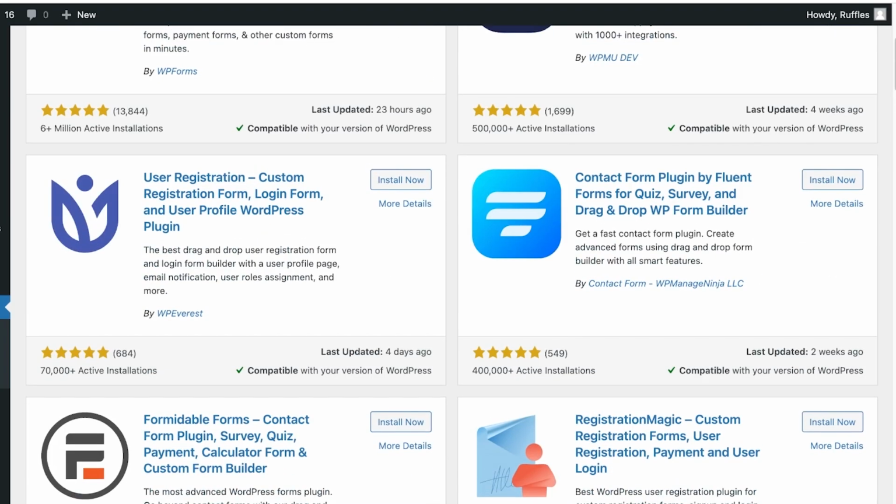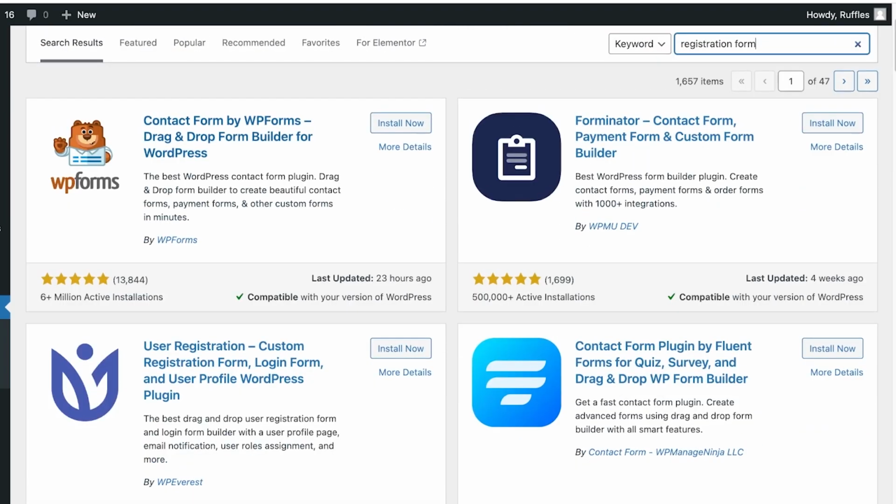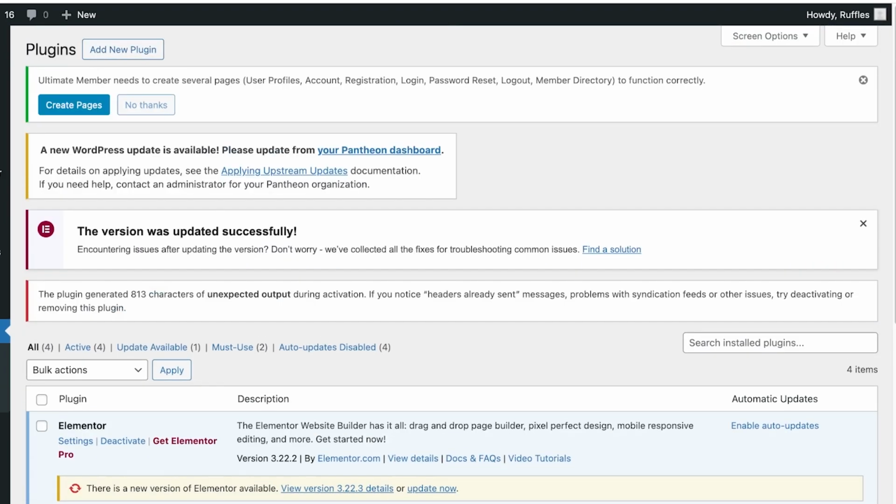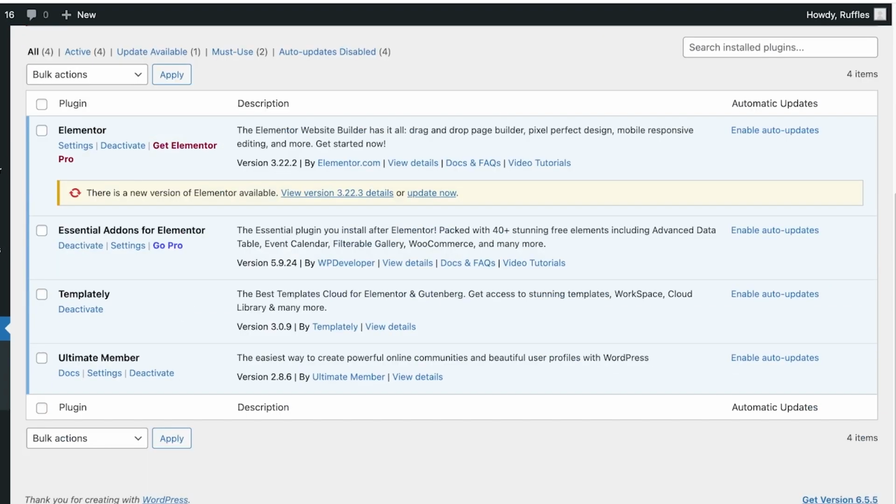There are other ones that are super nice, such as Contact Forms by WP Forms, Forminator, and other forms. But I'm going to be using Ultimate Member over here. Once I click on install, I can click on activate. Now, once my plugin has been activated, we can proceed with setting up our registration and login forms.